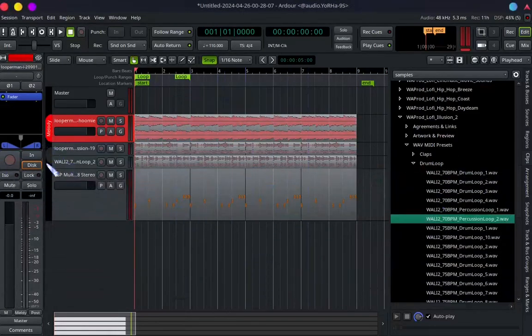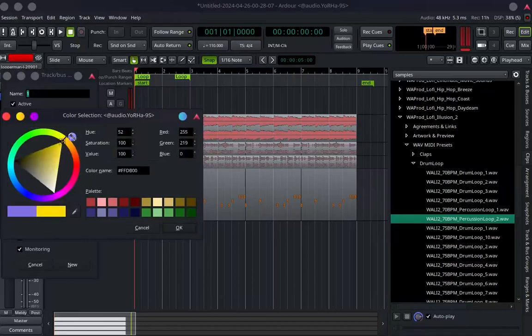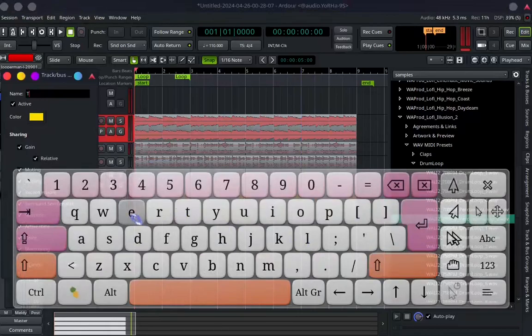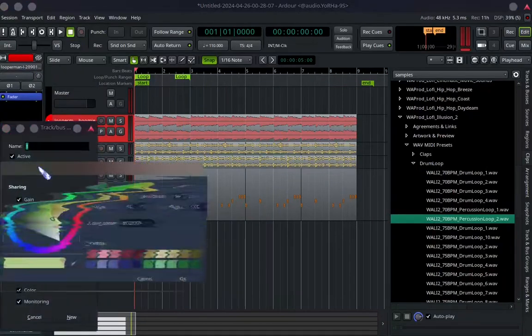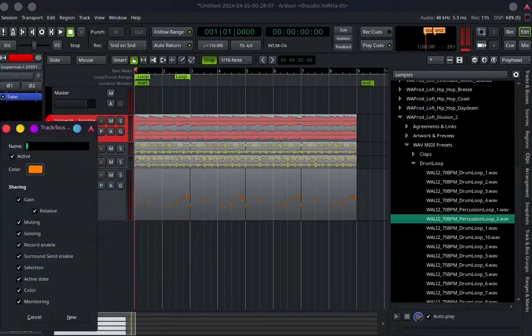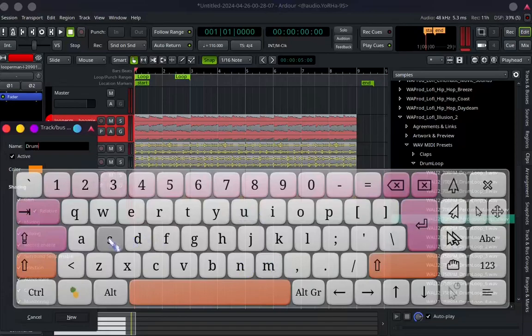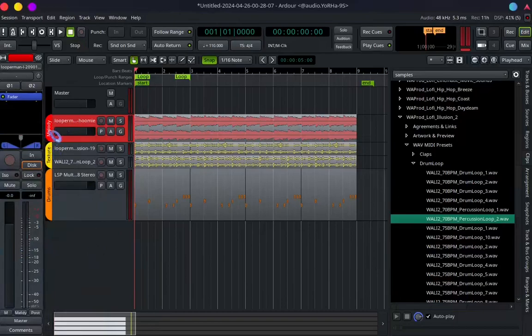And then we're going to group these two texturing tracks together in a yellow group. And just how I think of things, called texture. And this last track we're going to group in an orange group called drums. Awesome. So that'll make things a bit easier to understand what everything is.